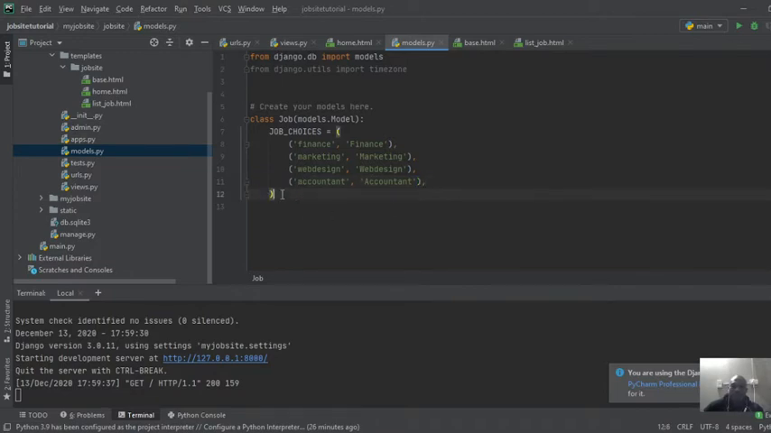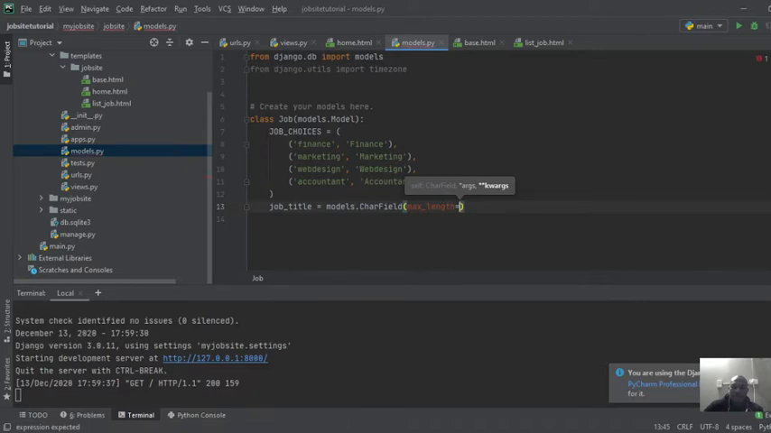That's perfect. So once we are done, we now need the job title. So we're going to say job_title. So it's models.CharField, right? Then you're going to say max_length, let's say maybe 200. And let's say job_category, right? So we say models.